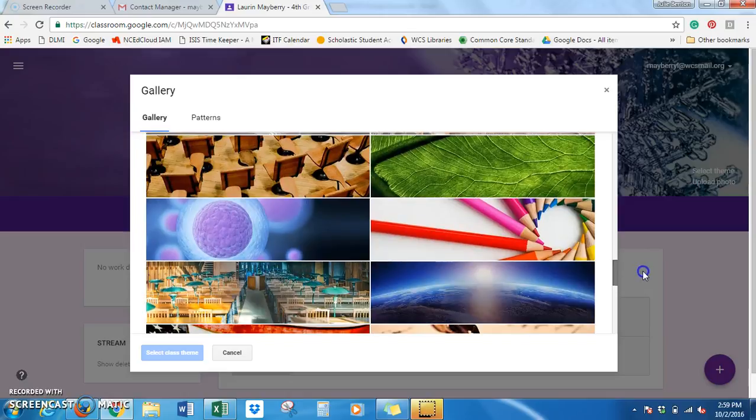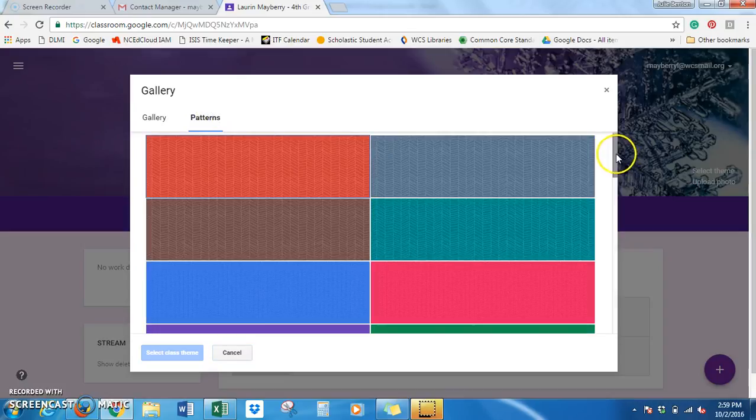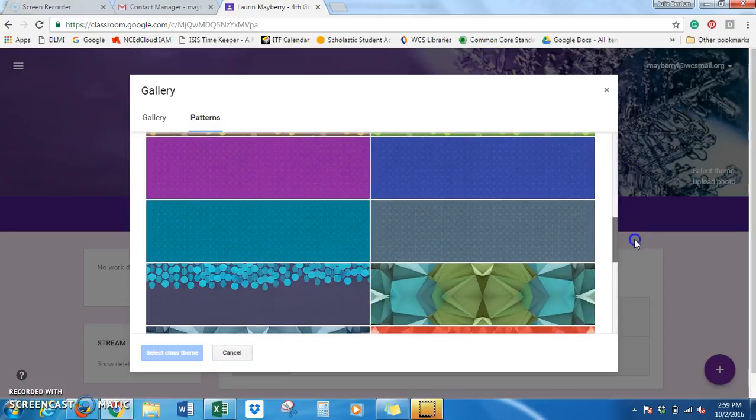It opens to the gallery of themes. You can choose from one of those, or you can change it to the patterns selection and choose from one of the colors or patterns there.